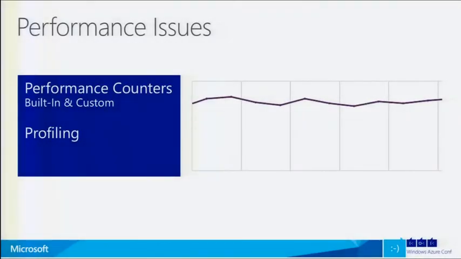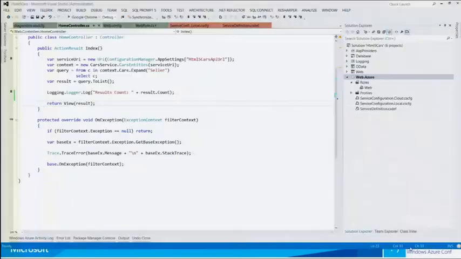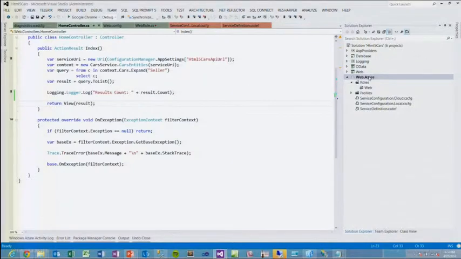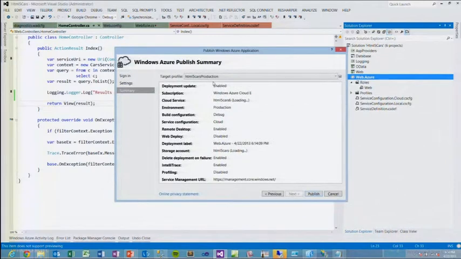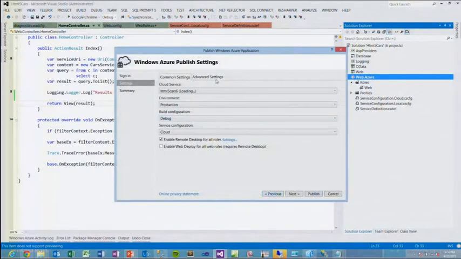All right, flip back to slides here for a second. Now we looked at profiling, but the other thing that we can do is capture performance counters. So we looked at profiling in terms of CPU usage across our application and our method calls. If I flip back to Visual Studio, one of the things I didn't show you were the settings on IntelliTrace and profiling. And so I have a couple of ways to configure that.